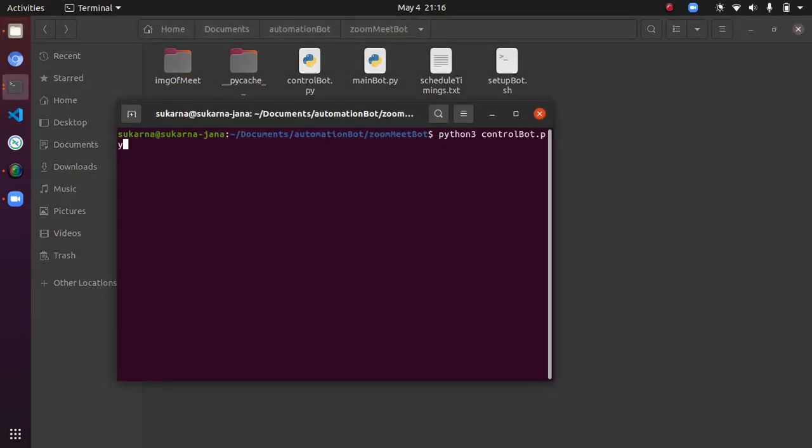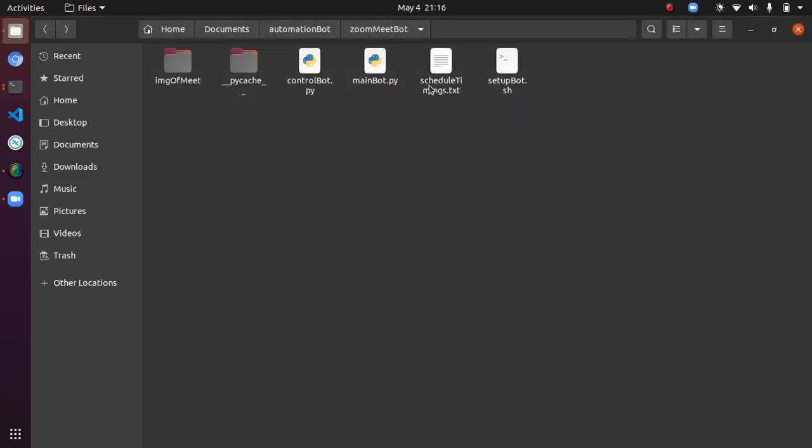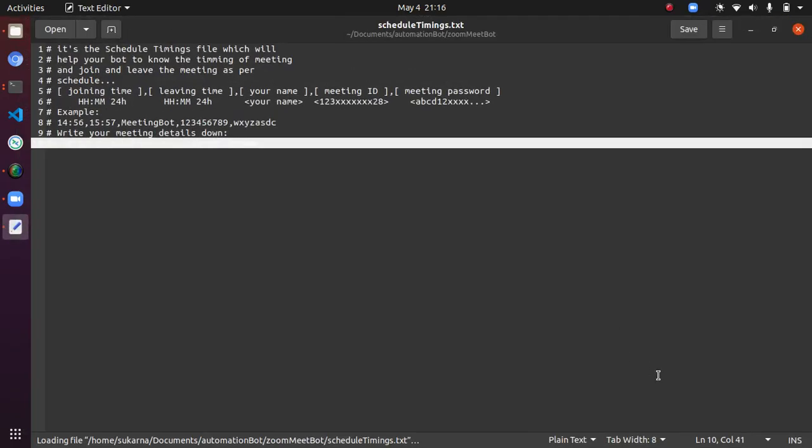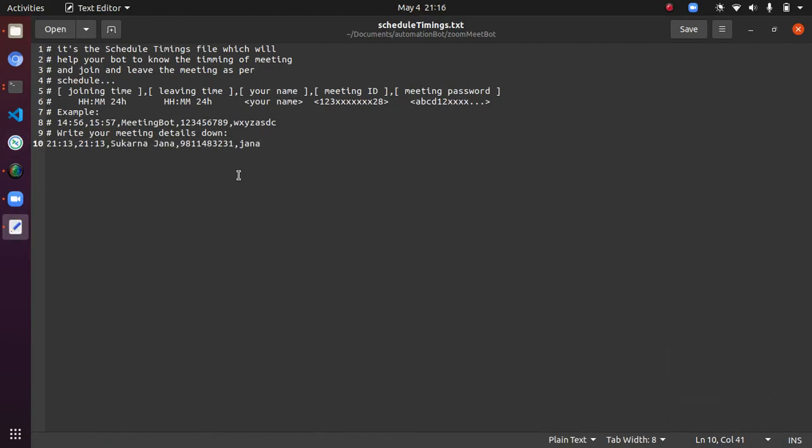Let me run the bot and it will fetch all the data. Okay, I have not shown you how to schedule your timings, so let me stop the bot. We have schedule timings.txt, and you just need to open it. You need to give some data, and as many meeting IDs as you want to give, you can give. It will just go according to that.